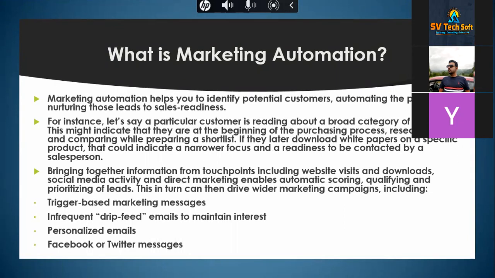Marketing automation helps you identify potential customers, automating the process of nurturing those leads to sales readiness. Now, guys, you have seen the term leads. What is a lead? A lead is your potential customer. Suppose I went on Amazon's website and I saw some products, or I went to a physical store. Suppose I went to Big Bazaar or Reliance Smart or any physical store. That means I am showing an interest in their products and services. So I will be their lead.